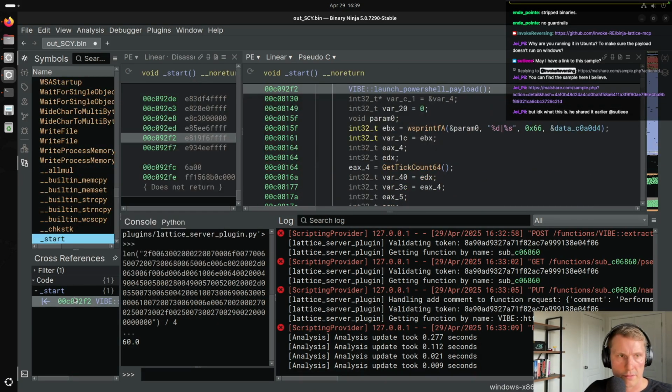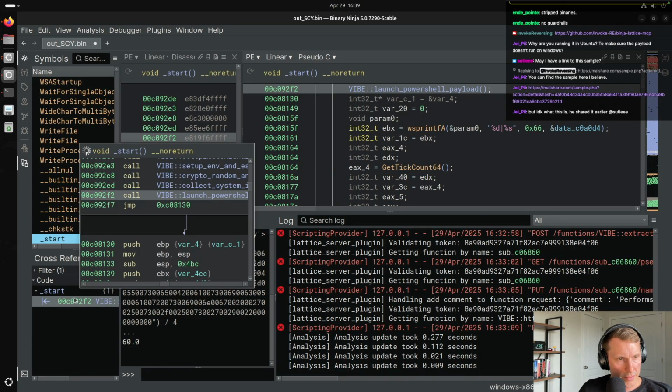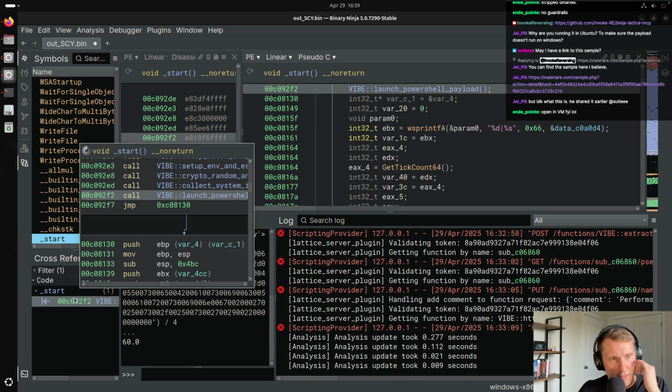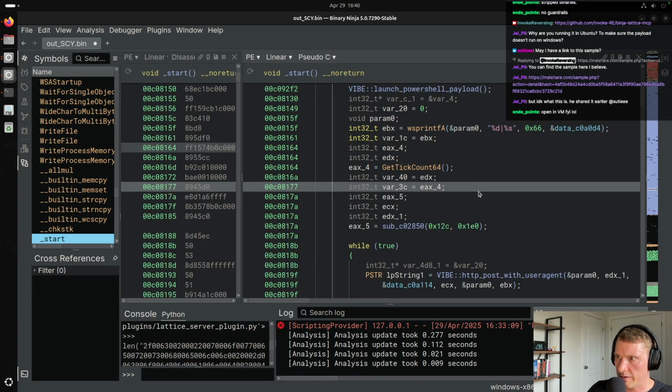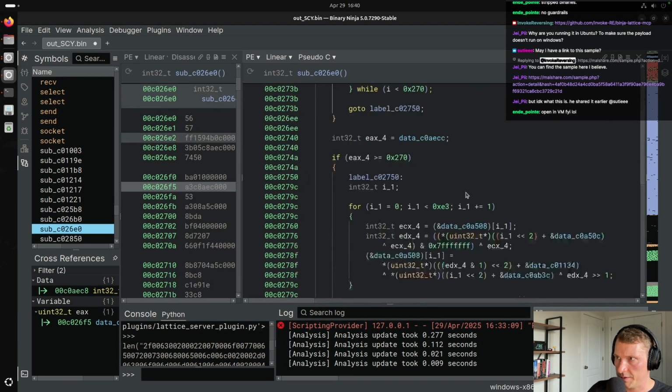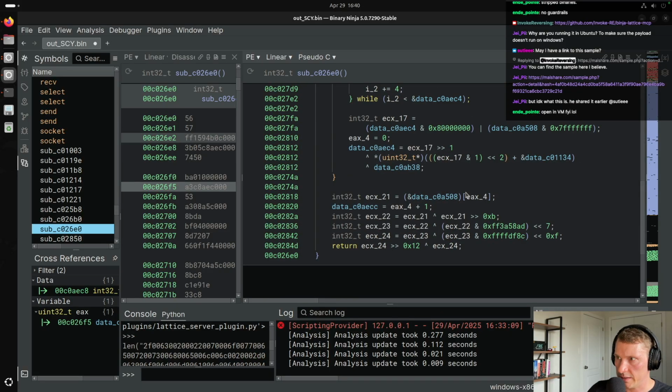So if we go back here, I don't know what this is. He shared it earlier. Study. Yeah, that's the sample. Open in VM. Yeah, definitely don't execute that on your machine if you're running Windows, obviously. I should preface that.